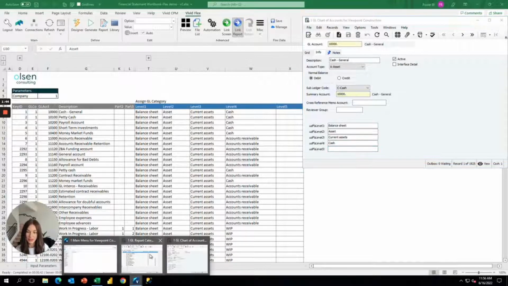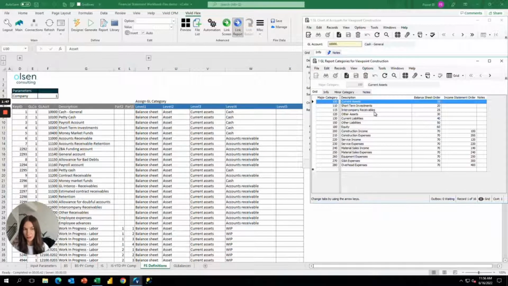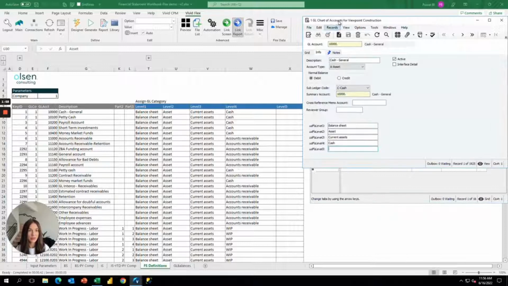There is some similar functionality in Vista, and we can definitely do this if you prefer. There are major and minor categories in GL report categories. The reason we don't usually do this is because that's only 2 levels, and we want to be able to actually use more than that. So let's go back to the GL chart of accounts here.